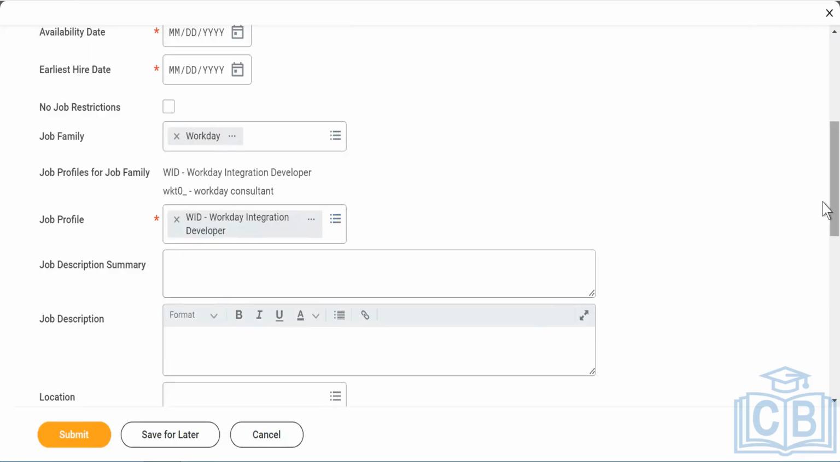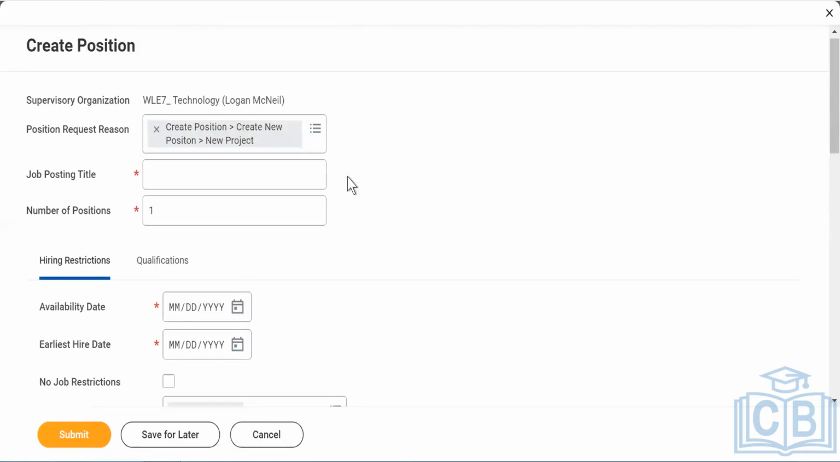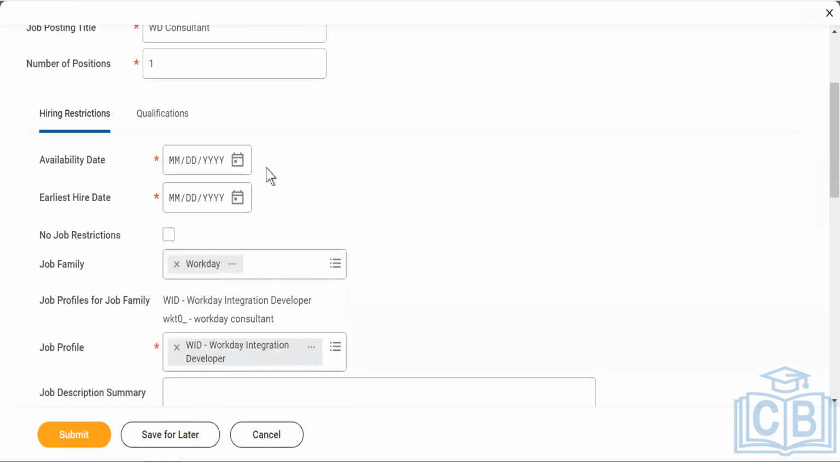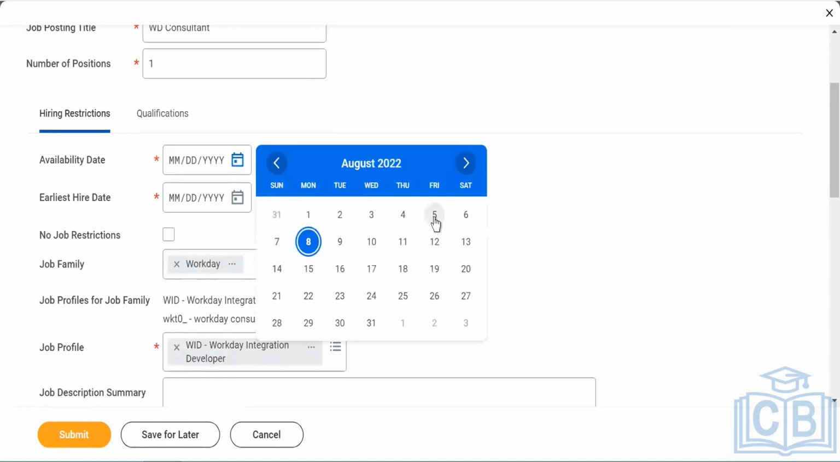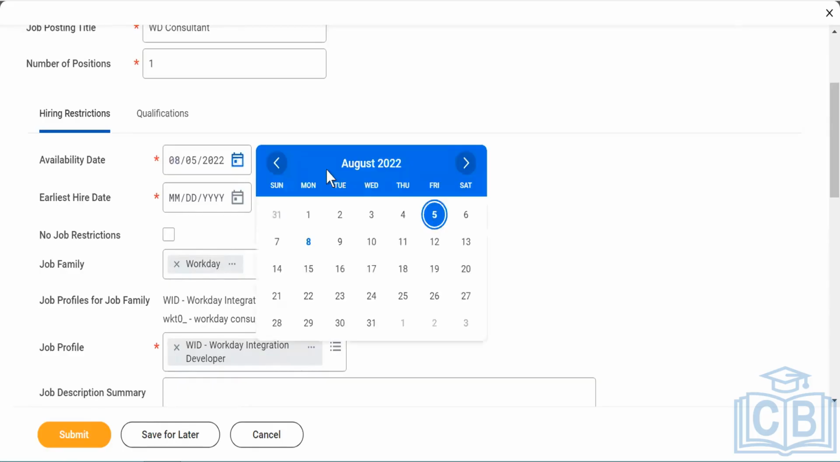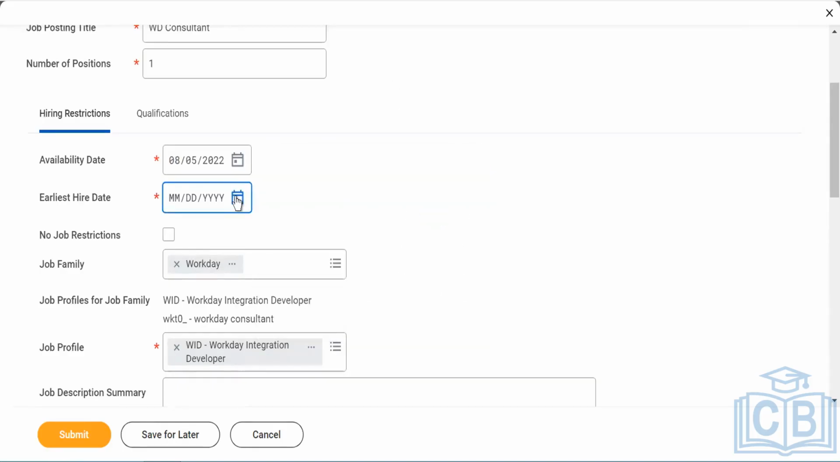Now we have at least a job position title. What we will do, we'll just go ahead and put it Workday consultant. The number of positions, one. Availability date, let's choose. The job went available on 5th. Now let's see if it works. Availability date and then hire date.